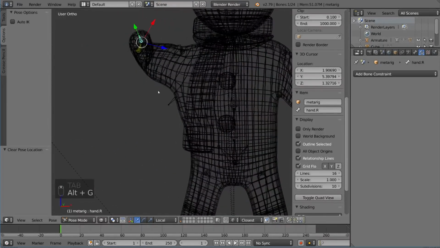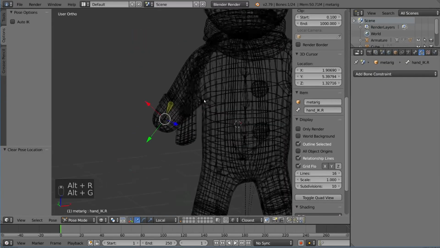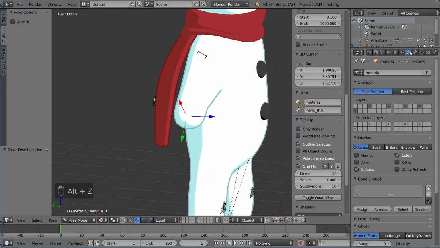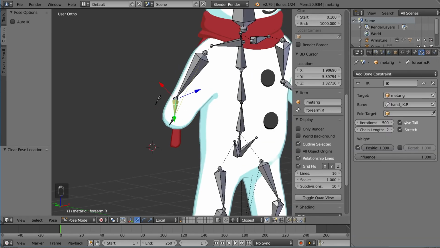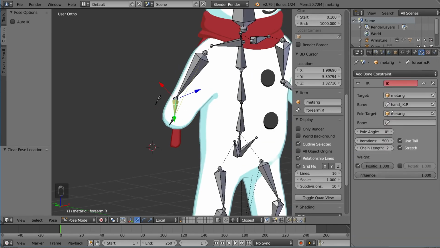I'm going to go ahead and zero this out real quick. Make sure, sorry, I'm selecting the wrong bone here. Make sure the correct bone is selected. There we go. That's the IK bone. And let's go ahead and turn on the X-ray again real quick. That will allow me to select the elbow as the pole target. So I'm going to select meta rig and then elbow.r.